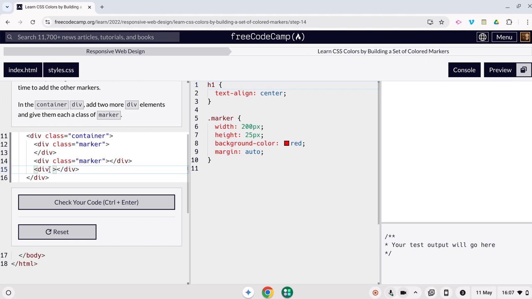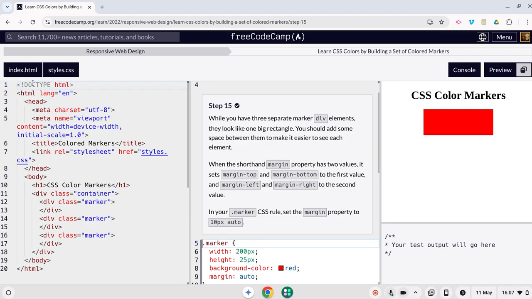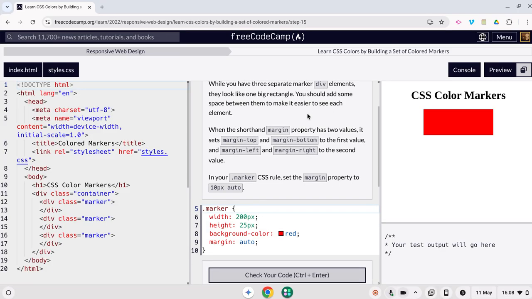Again, space, class equals marker. And you'll see it's all red background because it's a marker, it's doing them all. If we class that as marker, it'll mark them all. So while you have three separate marker div elements, they look like one big triangle. You should add some space between them to make it easier to see each element.